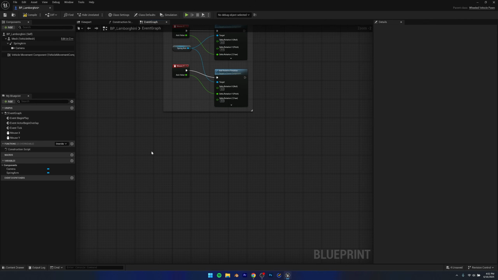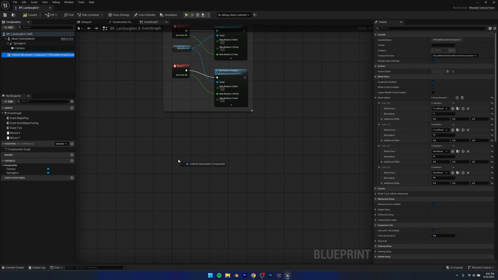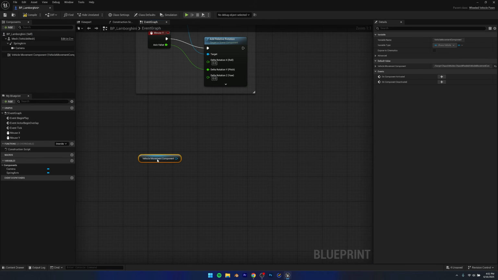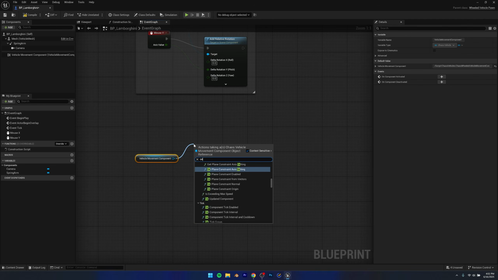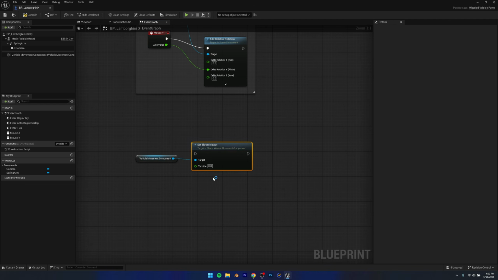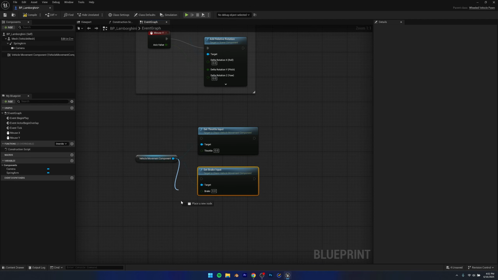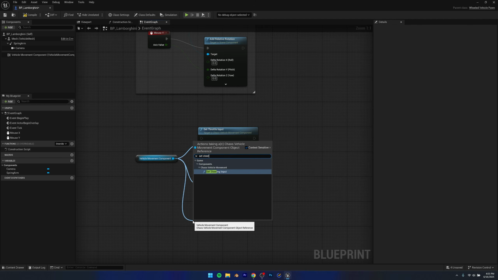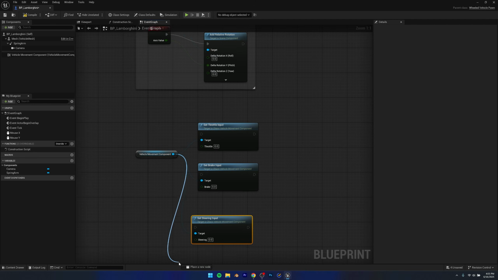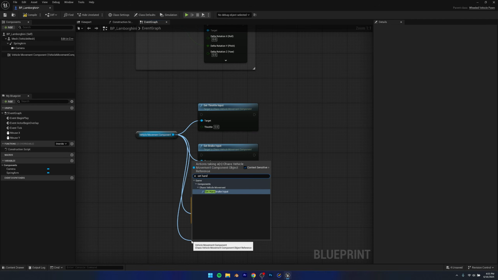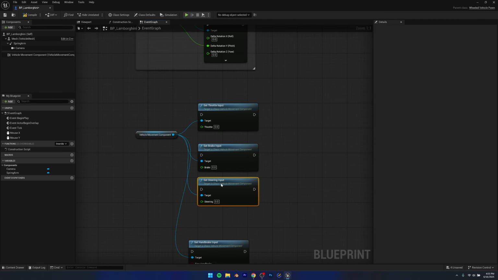And for now, what we're going to do is drag in our vehicle movement component in our event graph like that. And from this, we're going to be dragging out a couple of things. So we're going to say set throttle input. That's going to be how we add speed to our car. And after that, we're going to say set brake input. That's going to be our braking. After that, we're going to say set steering input. And lastly, we're going to say set handbrake input. All right, cool. So now we have all the controls that we want for all the things that we want to do with our car.